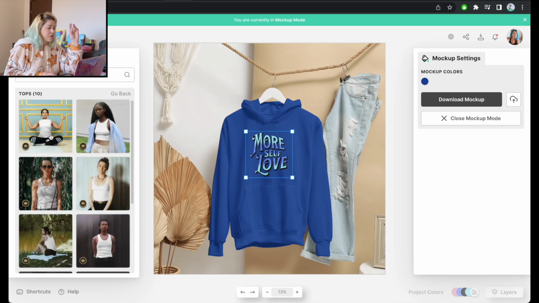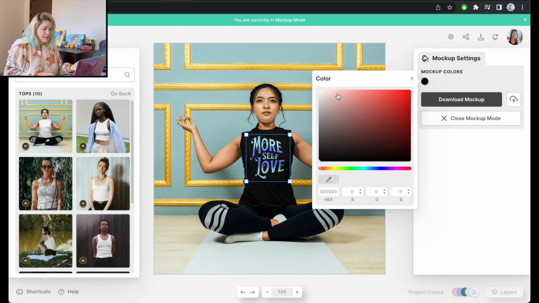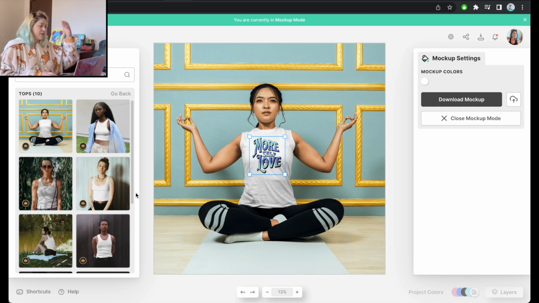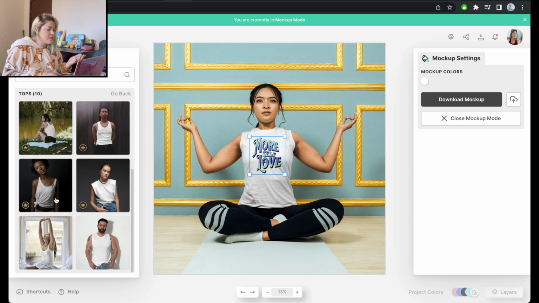We have a lot of other mockups for tops. I really like this one. Why is it always black? It's showing me white and then it's black, which will probably be smaller. And of course, make sure to only add mockups to the clothes you actually have. So if you're not selling this top anywhere, don't use it.